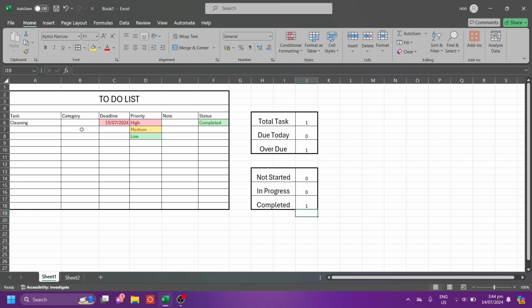Now after that, just add your task and add some design, and we're ready to go.